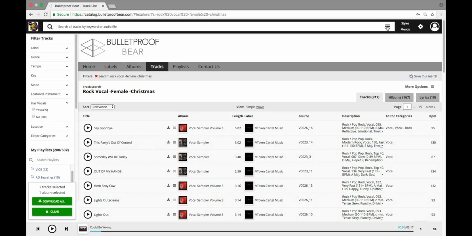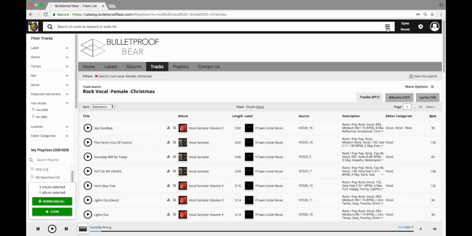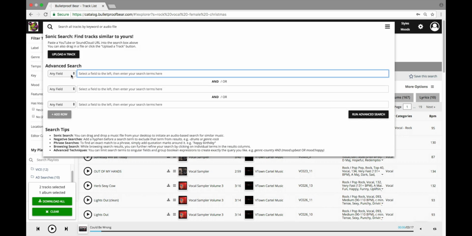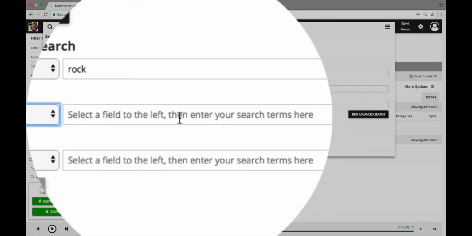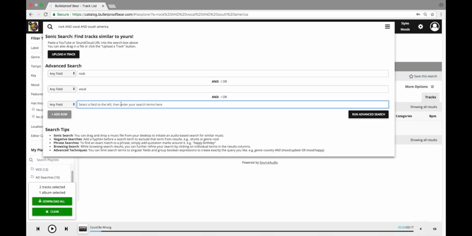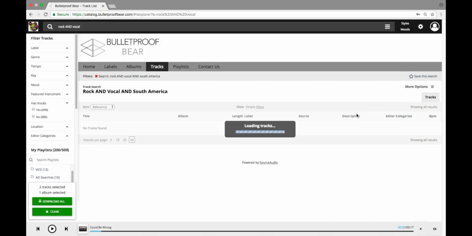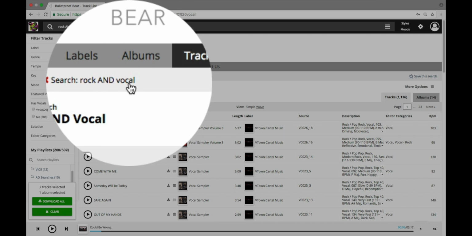If you look to the right, we have these three horizontal lines. This is the advanced search. If I click this, a window is going to pop up, and we have a few options in here as well. If I don't like typing into the search bar, I can do it this way. I can type in rock and vocal, run this, and there I get my results. I can see up here in the filter, this is what the query was.